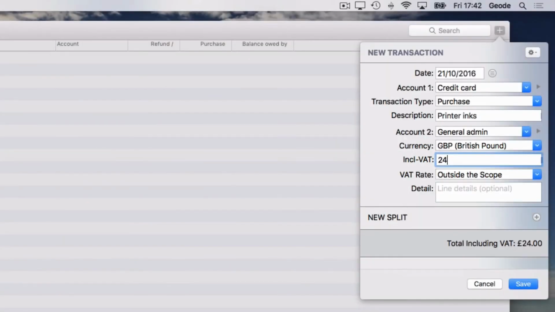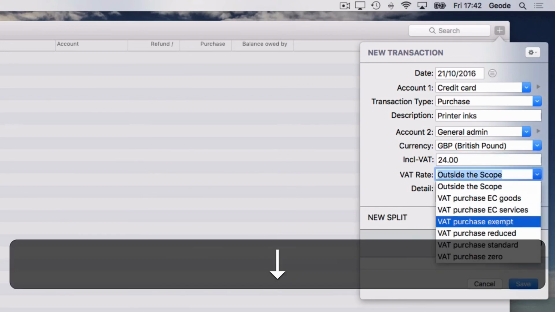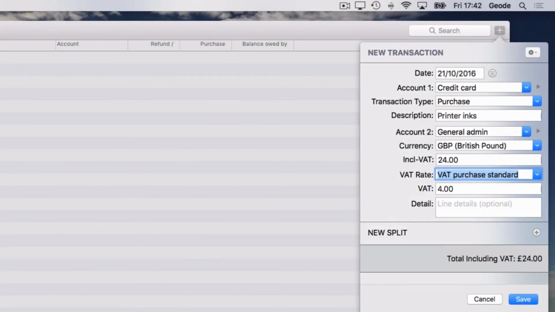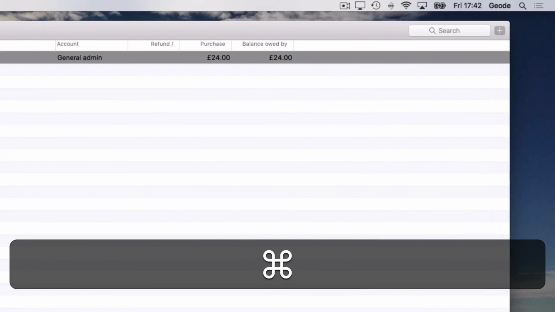The receipt shows VAT paid at the standard rate, so I'll select that rate using the drop-down options. The VAT amount agrees with the receipt in this case. Otherwise, I could make changes to the amount field before saving it. Since the business is registered for VAT, we will claim back the £4 tax paid, meaning the cost to the business is £20. Now I've finished entering the purchase, I'll use Command and Return to save it.